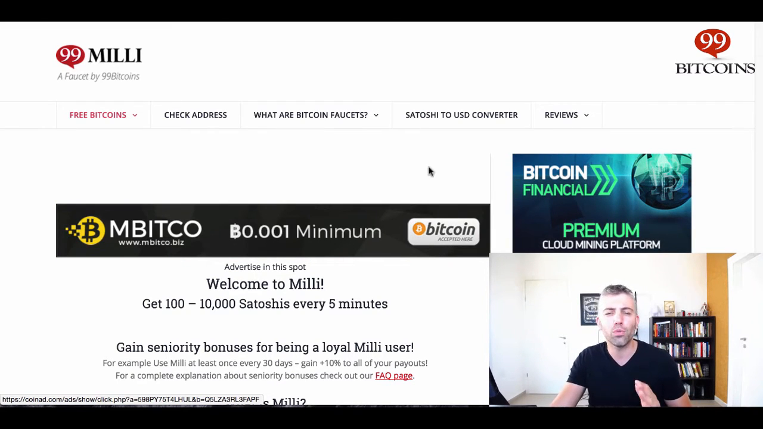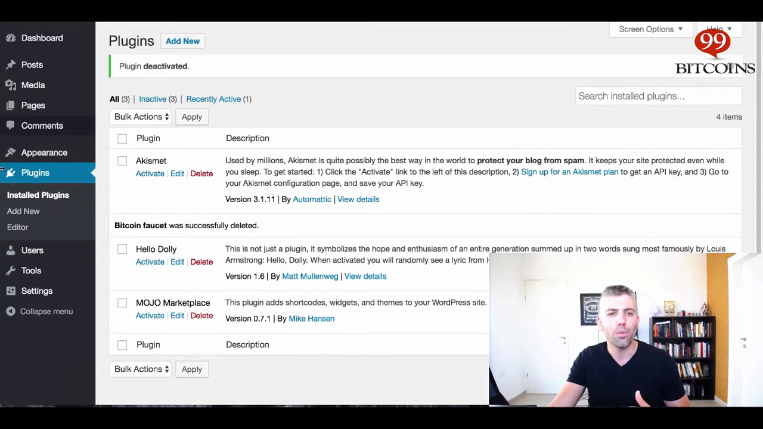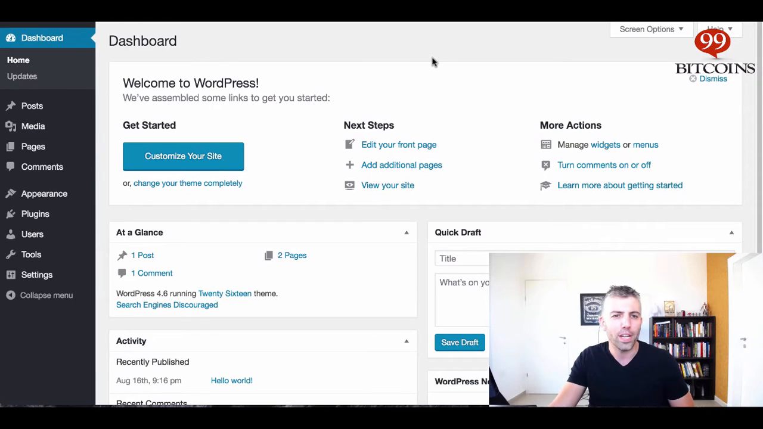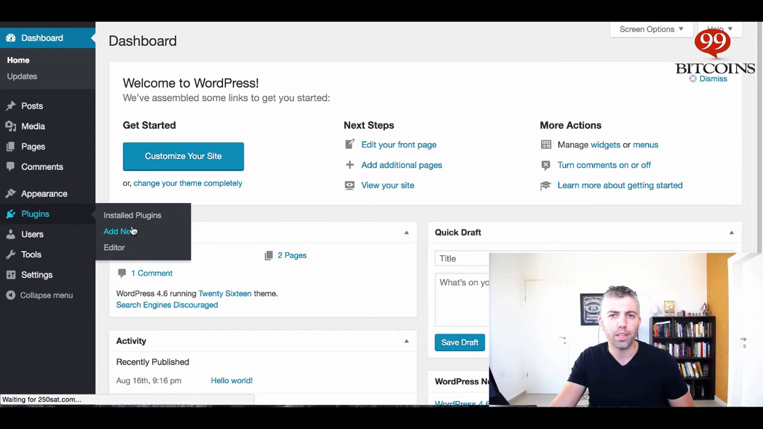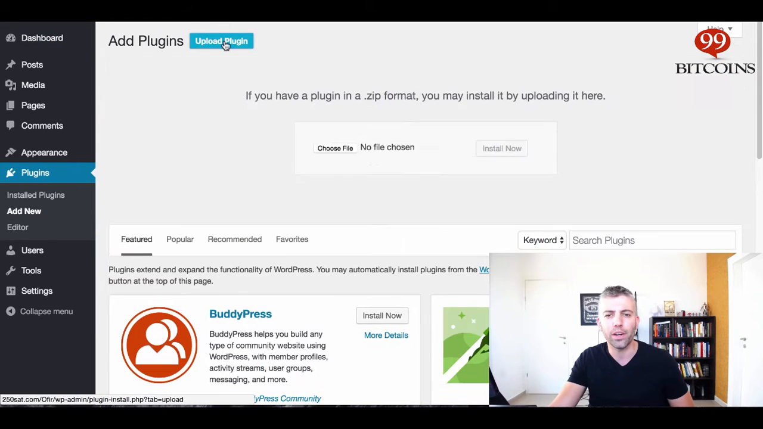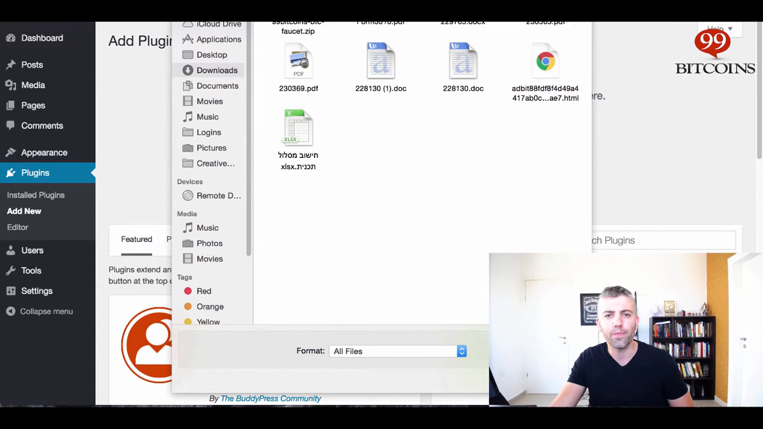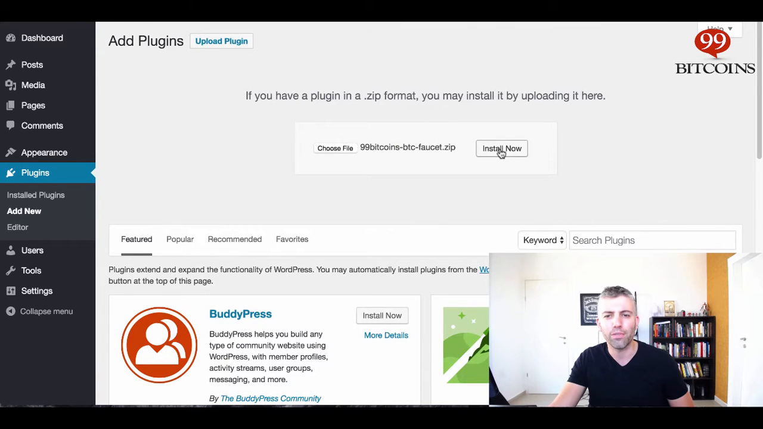Once you have WordPress set up, you're going to reach your WordPress dashboard, which looks something like the page you have here before you. What you want to do is, first of all, download the plugin from the page, and the link to the plugin is below this video. Then go to Plugins, Add New, and upload the plugin up here and just choose the file of the plugin to upload.